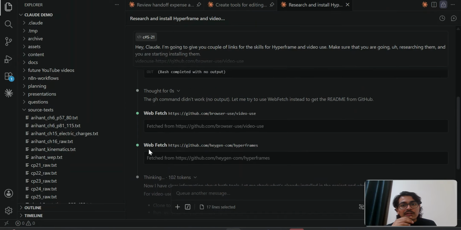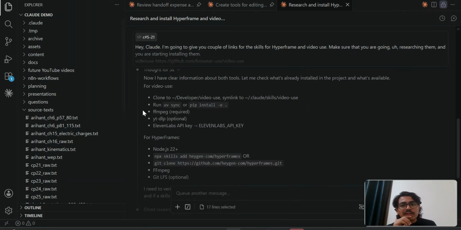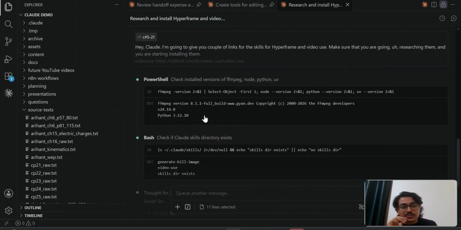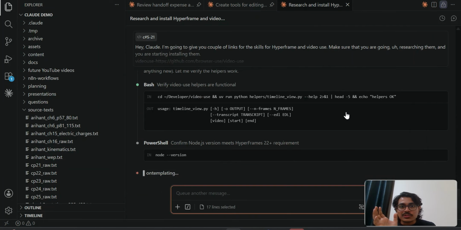Apart from that, if you see some commands like this, web fetch, it means it is searching both of these webs right now. Again over here also, it is working out what exactly it has to install. So these are the things, even I don't know any of them, but yeah, once it is done, I will let you know. Okay, again it is still executing some of the commands.